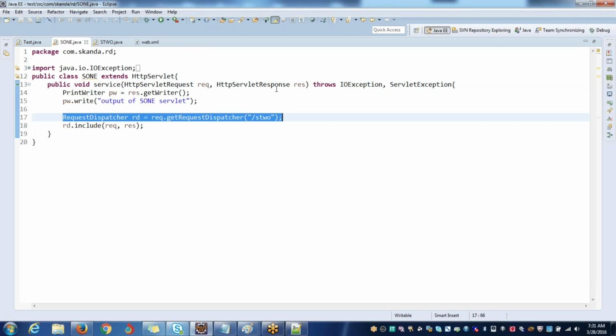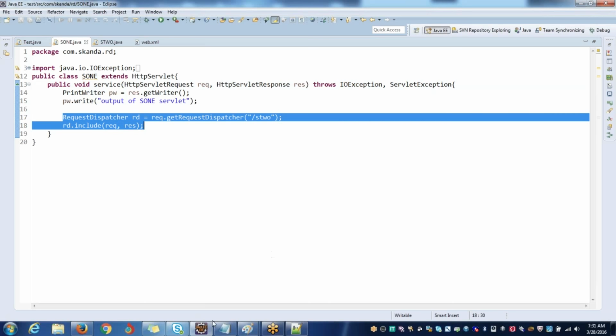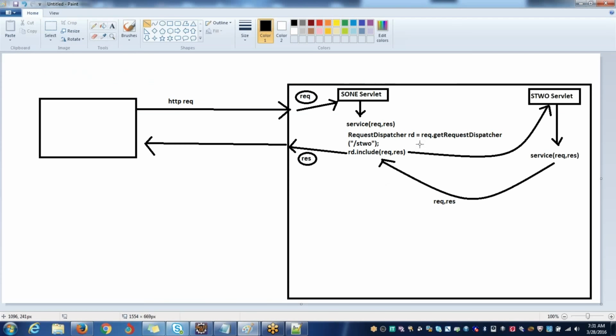Then it is going to call the request dispatcher object, and then it tries to call the include method. Then what happens? First, by using request dispatcher, it figures out the relative path, and then whenever we call the include method, it is going to call the S2 servlet, and pass this same request and response objects to the S2 servlet.